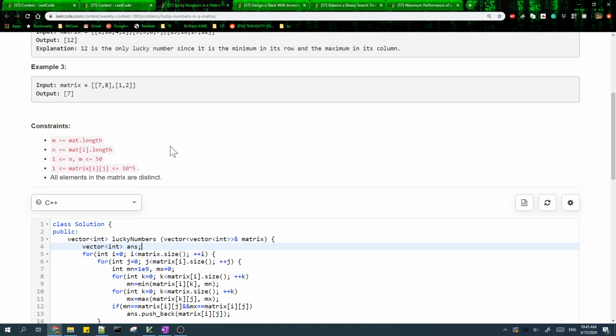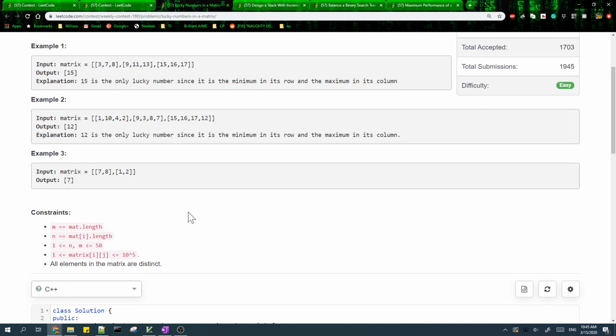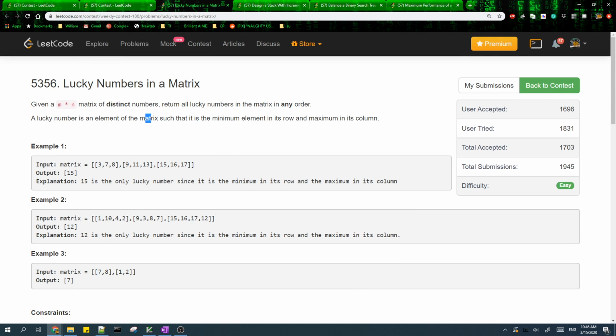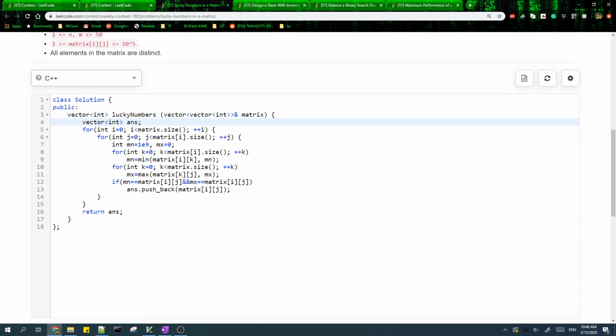So for the first problem, you can just loop through each element. You try each cell in the matrix, and then for each cell, you compute the minimum in that row, and you compute the maximum in that column. And then if the minimum and the maximum are both equal to the cell, so if it satisfies this condition, then you just add it to the answer, and you return the answer.